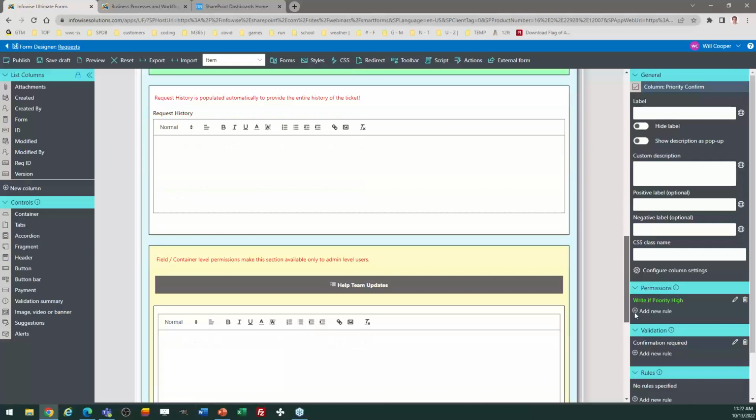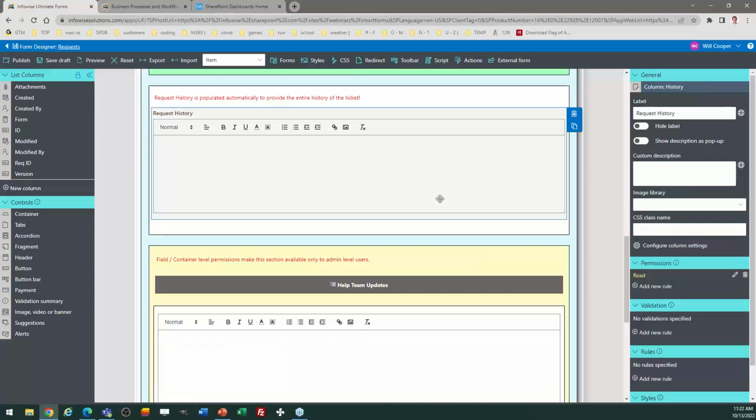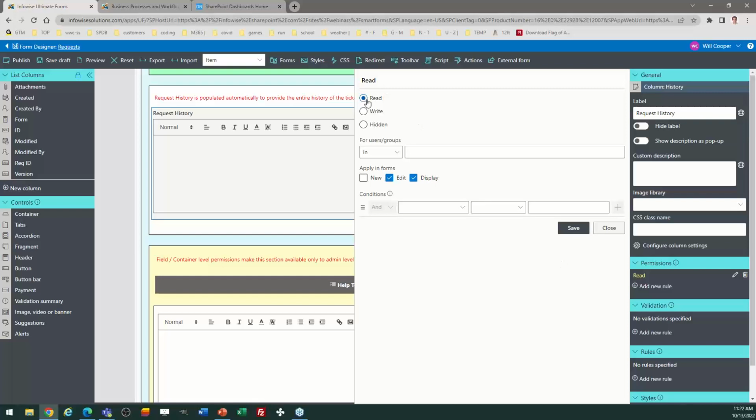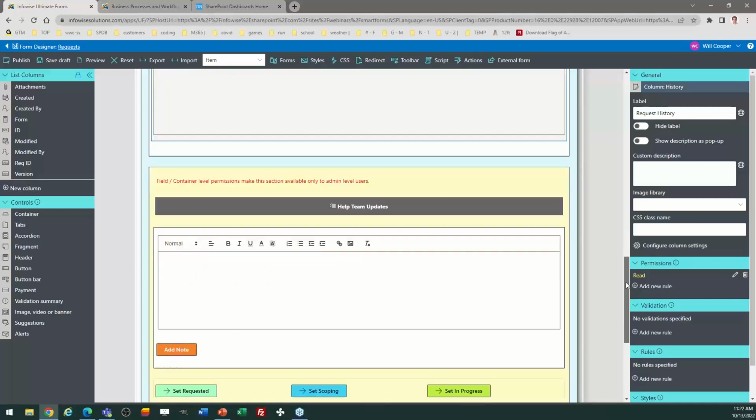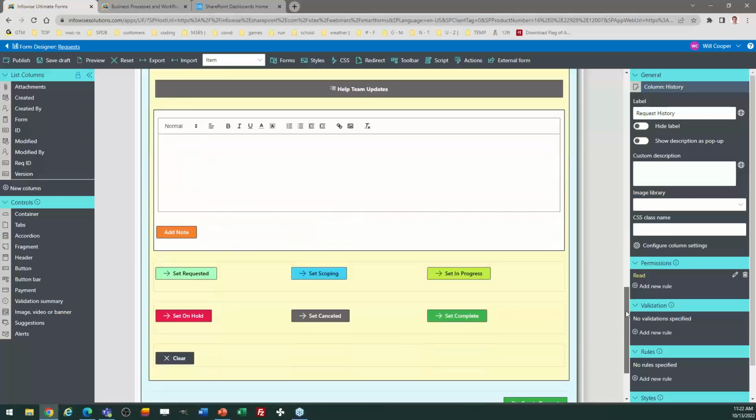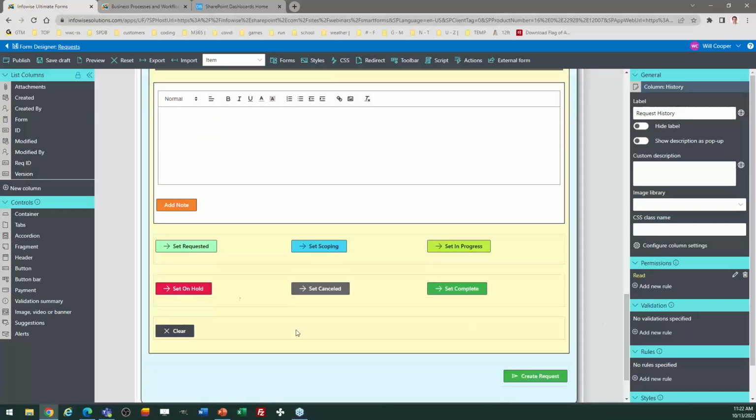Now, the history field, I don't want the user to change that. I've already set up the form to do those updates automatically. So I need that read only. Very easy. I just apply a read role, and that makes it so it just displays information in the forms. The user doesn't fill anything out there. That's what those buttons at the bottom of the form do.